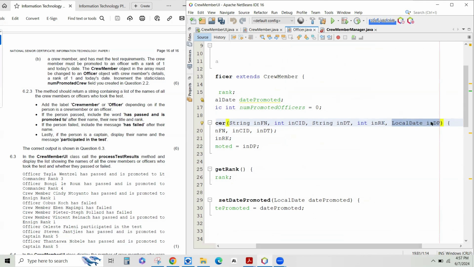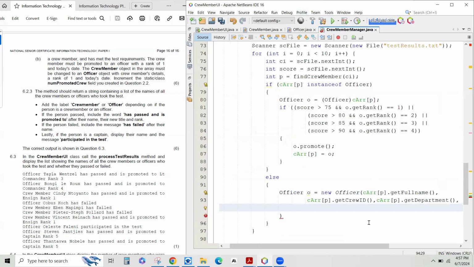And then we need today's date. So we're going to put a local date dot now. So comma 1, comma local date dot now bracket bracket. Okay, so that's our officer object. And now I'm going to store this into the crew member, CR square brackets P equals O. Okay, that's great. So the crew member, let's just read again that check we've done everything.